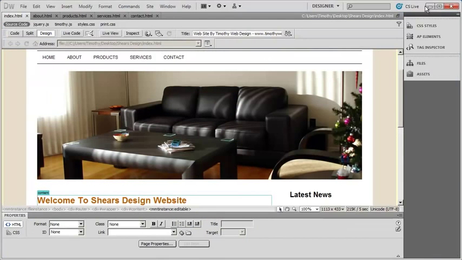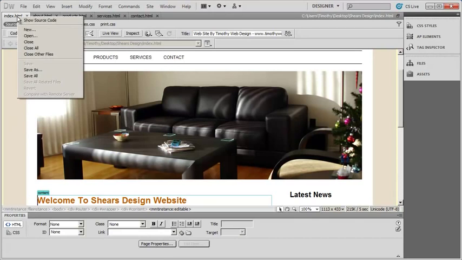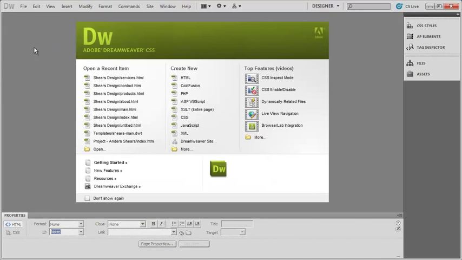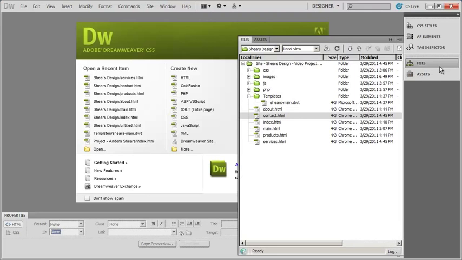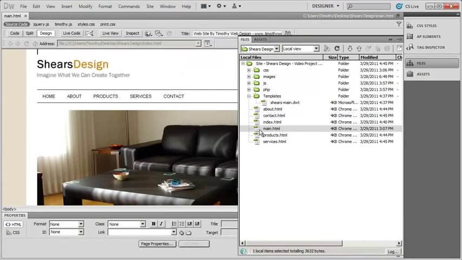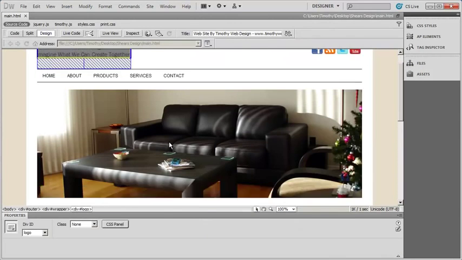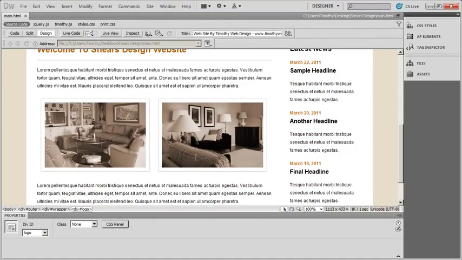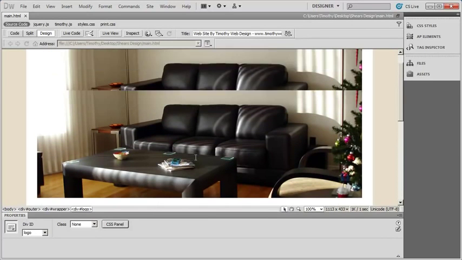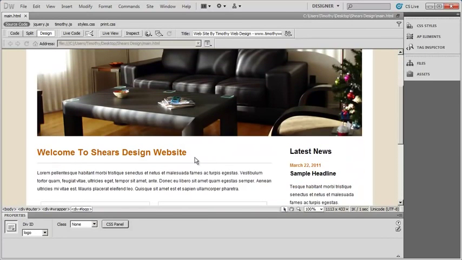So I'm going to go ahead here and close this. And I'm going to go ahead and close all of these pages. Now, the page that we used to create our first template from was that main page. So I'm going to come over here to Files, and I'm going to open up Main. And we're going to go ahead and adjust this to fit our new design, or our new page layout.